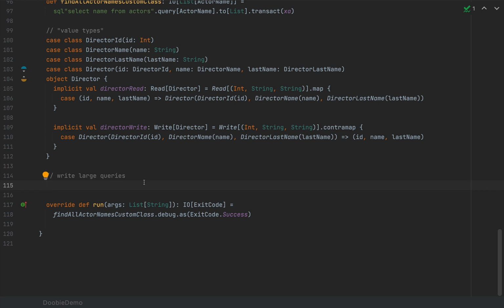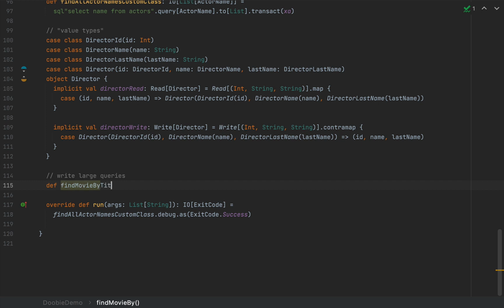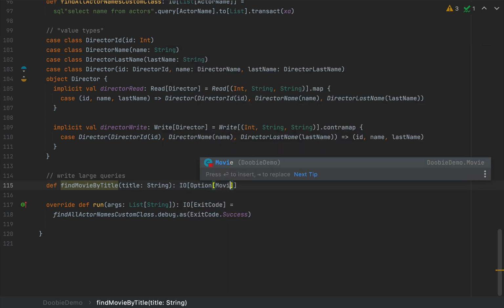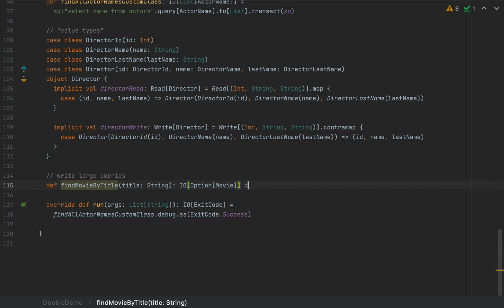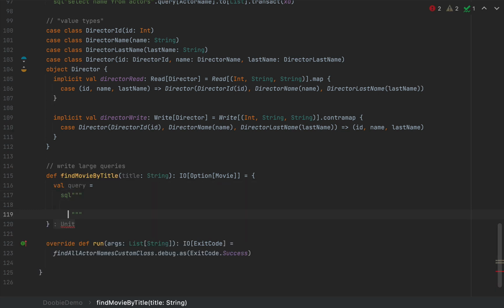So I'm going to write a method, let's say findMovieByTitle as a string, and this is going to return an IO of, let's say, Option[Movie], because that particular movie with the title that I'm looking for might not exist in the database. So I'm going to run my little query as sql, and I'm going to use triple quotes here because we are going to write quite some code.